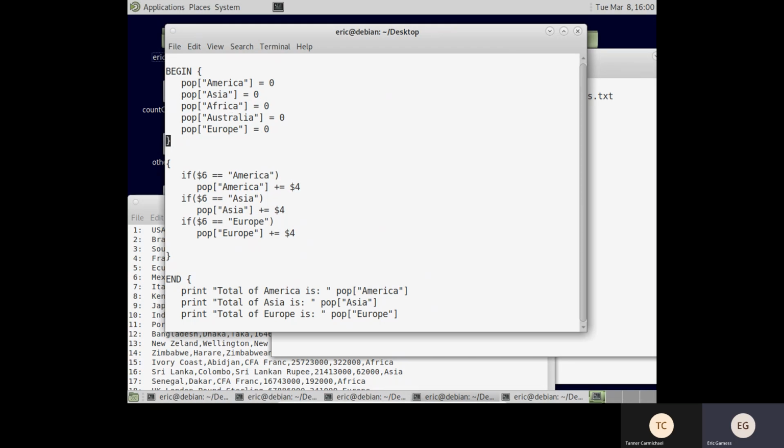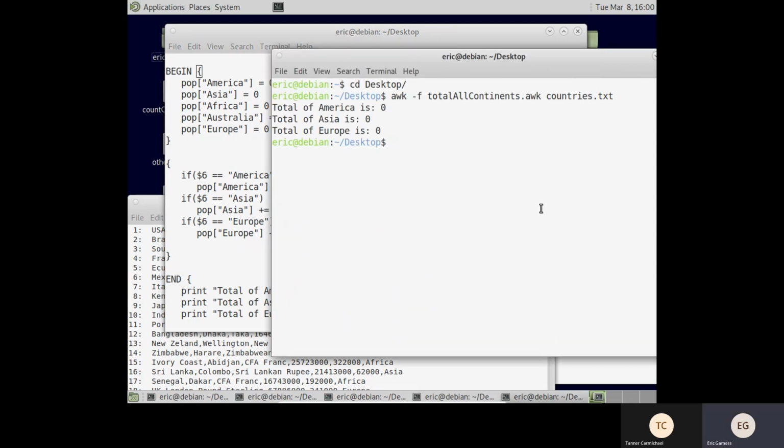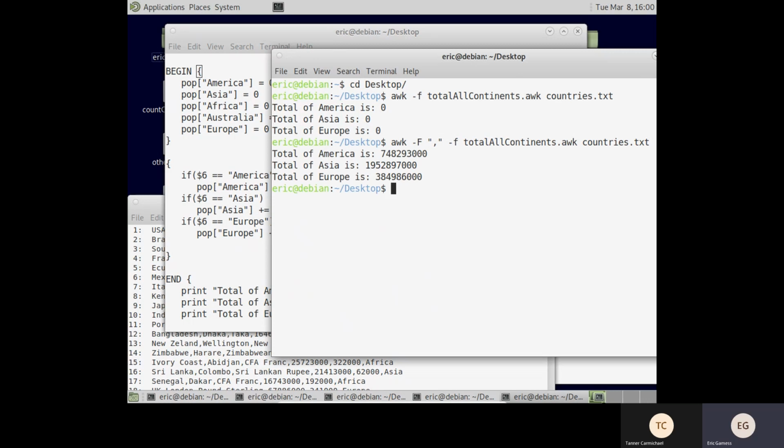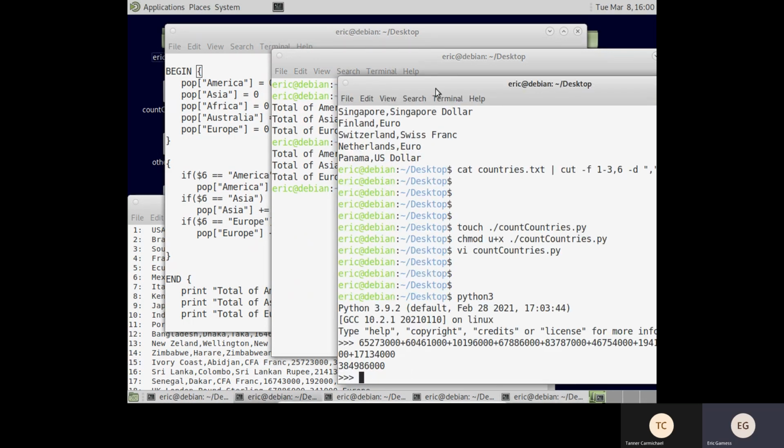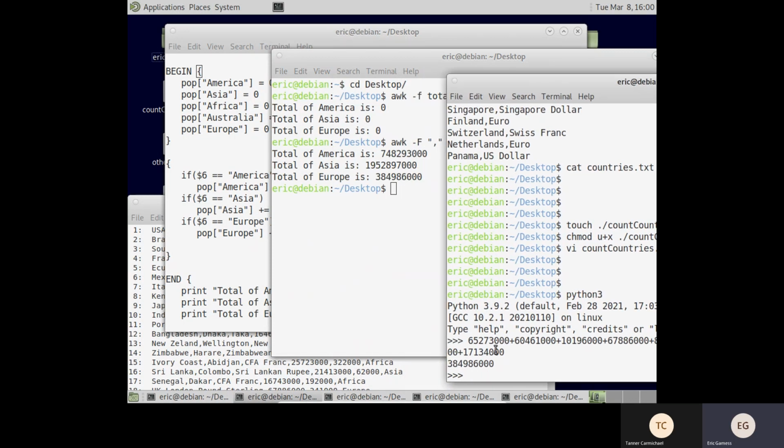Okay, let's see if population plus equals $4. Oh, you remember? Again, the field separator is a comma. So look at the population of Europe. We computed this number, it should be the same one. Okay, as you can see, it did work.